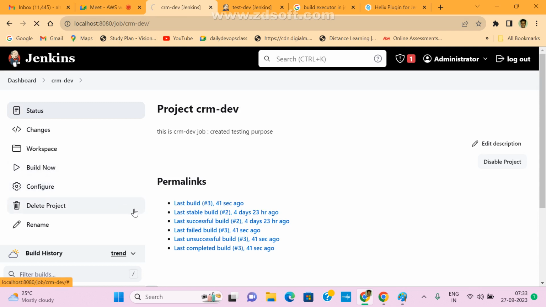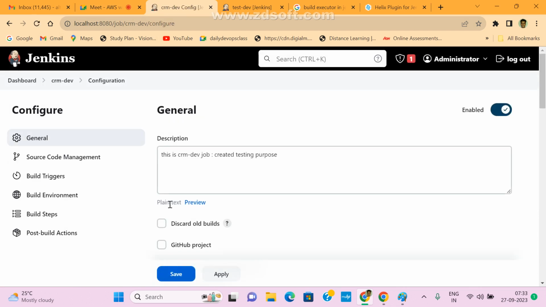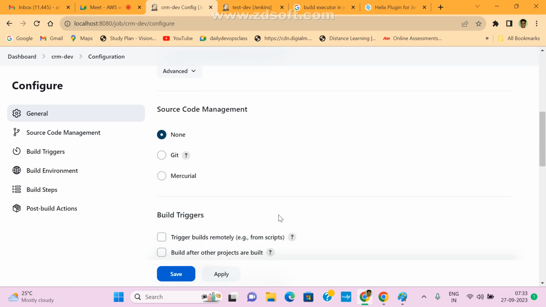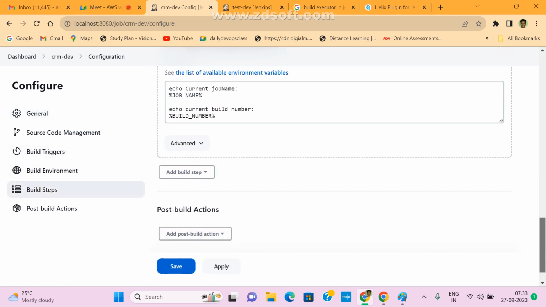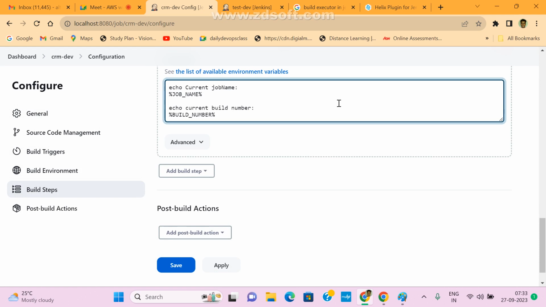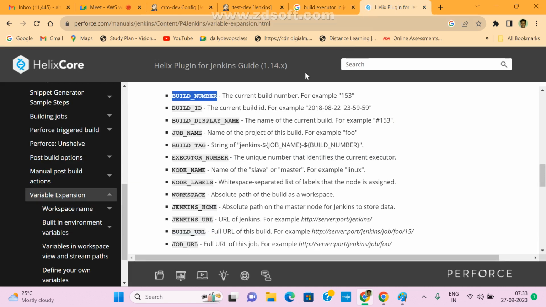Now go to configuration and go down here. Let me print on this side also. Now echo, whatever you want. Now I want to print the Jenkins URL or Jenkins home page. I want to know where my Jenkins home page is: JENKINS_HOME.